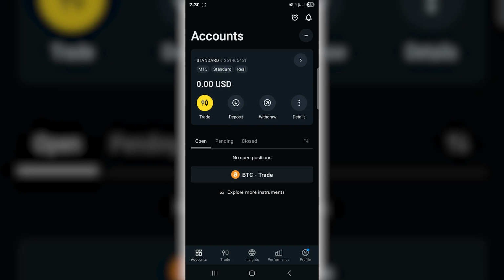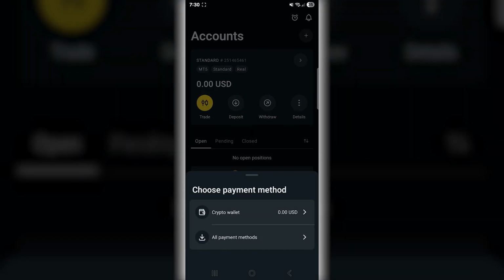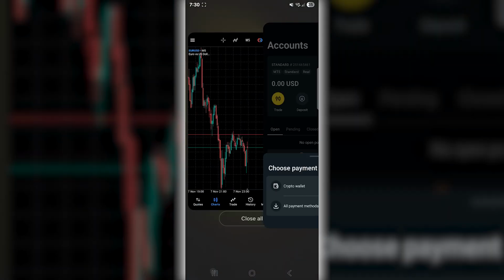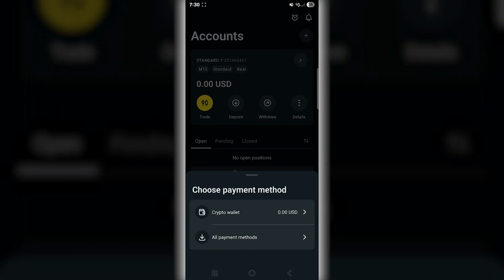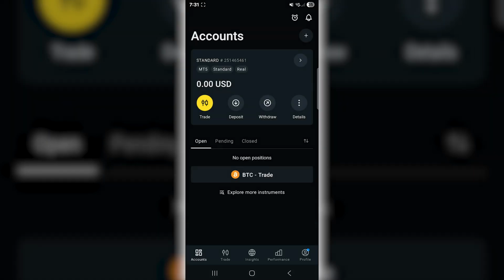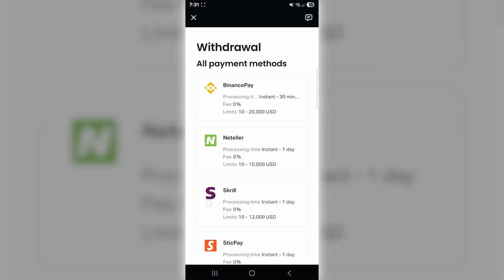To do that, click on Deposit, then transfer your selected currency from MetaTrader 5 to your Exness account. Once the funds appear in your Exness account, simply click on Withdraw and choose Bank Transfer to send the money directly to your bank account. And that's it. As of now, this is the only way to withdraw money from MetaTrader 5 to your bank.